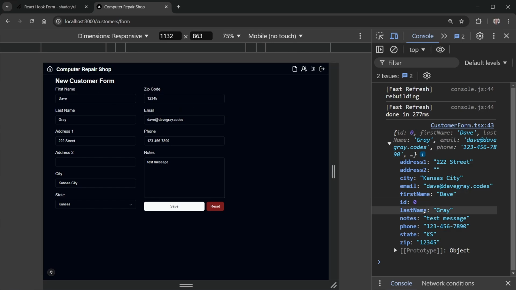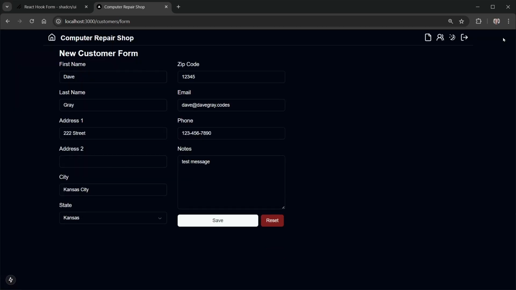Now this is a new customer, so the ID is 0 right now, and that is fine. We'll identify that as we submit to our server action. But right now, we just know we're getting the data from the form as expected. Let's go ahead and close that back out.